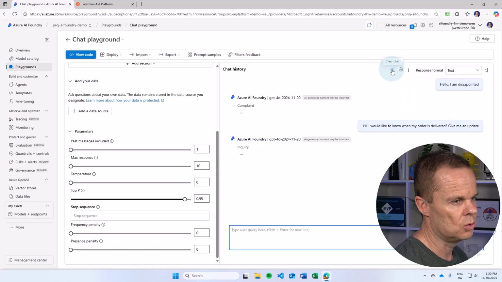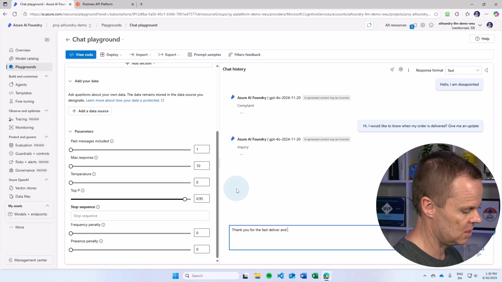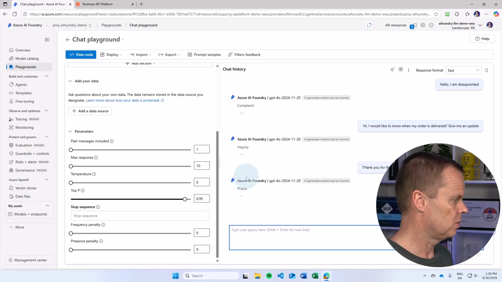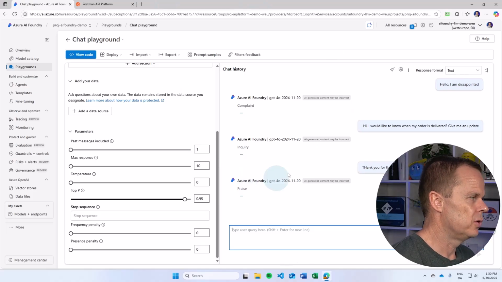I can choose to clear the context here, but this should be fine. And then you can say, "Thank you for the fast delivery and great service. Everything worked well." Oh, that was a spelling mistake here. But here you see that our model is able to categorize these things really well. So this was the first model.